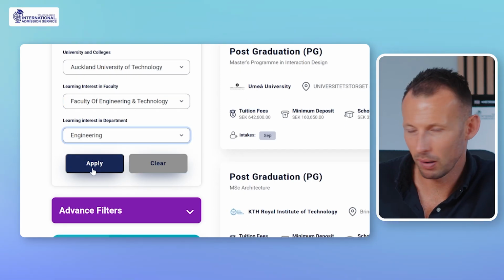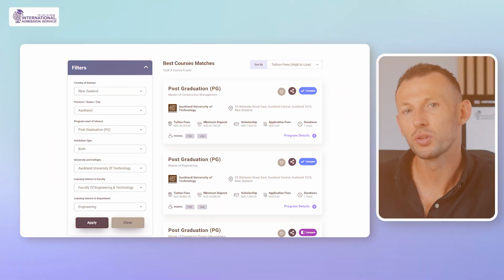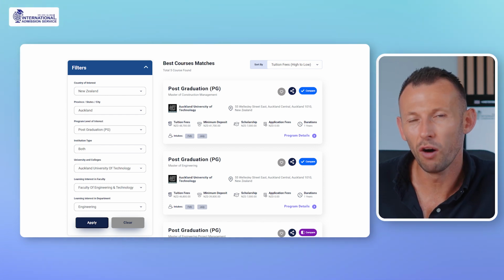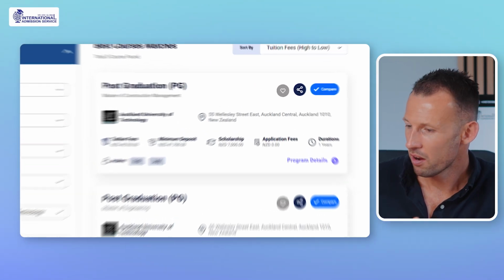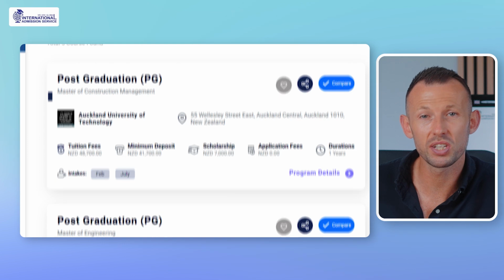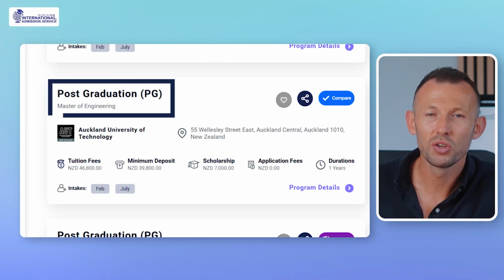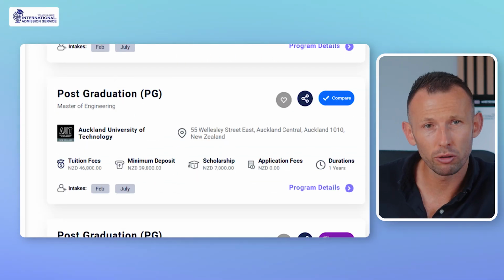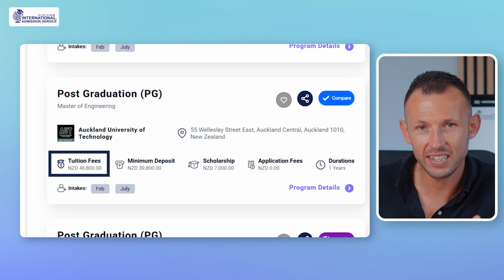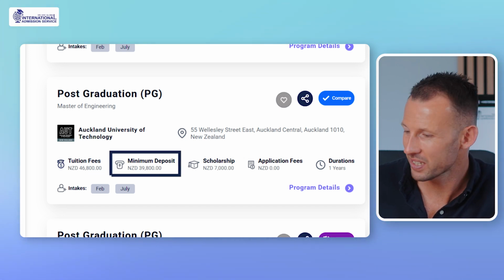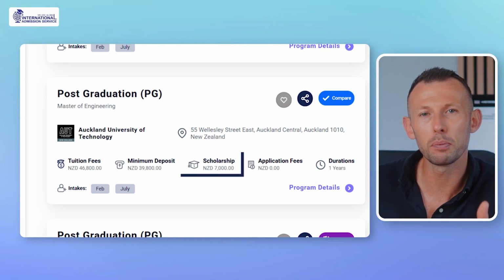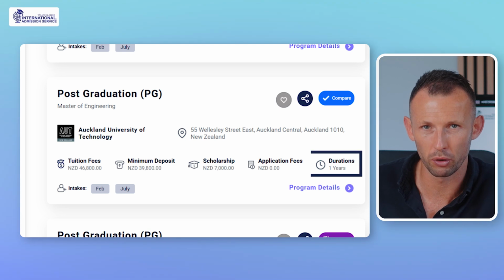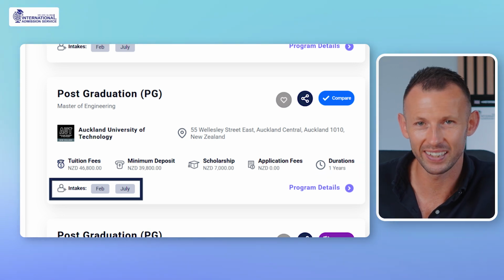Go ahead and click apply, and just like that, you'll see a tailored list of courses offered in your area of interest. From construction management to Master of Engineering, you'll be given a clear and accurate view of tuition fees, minimum deposit requirements, application fees, available scholarships, duration of the program, and upcoming intake dates.